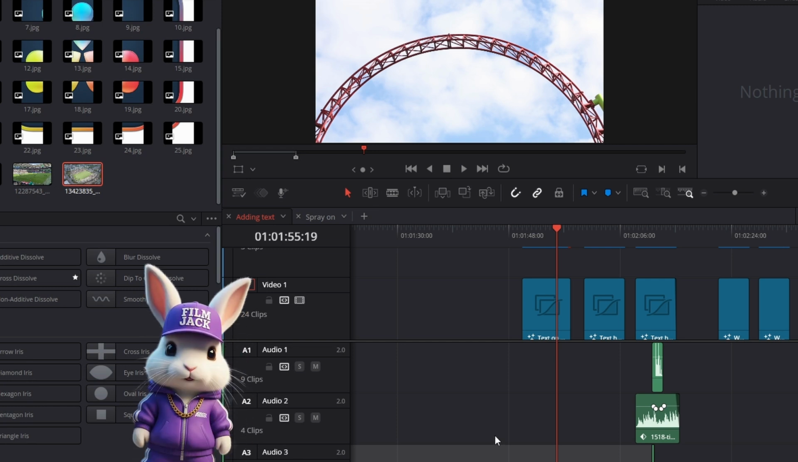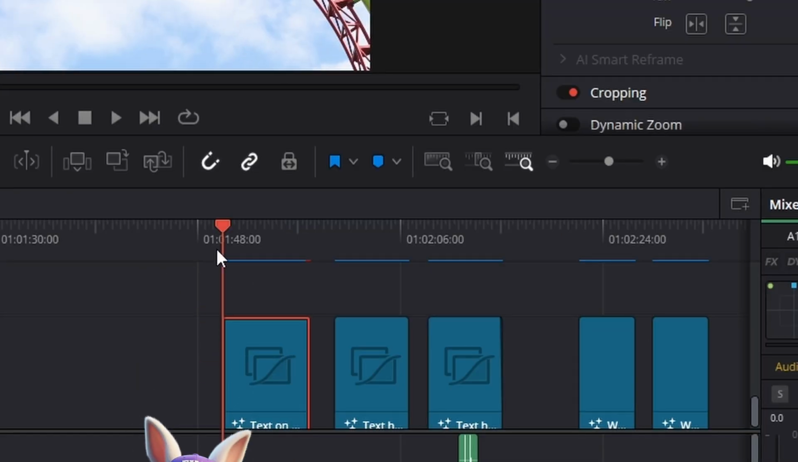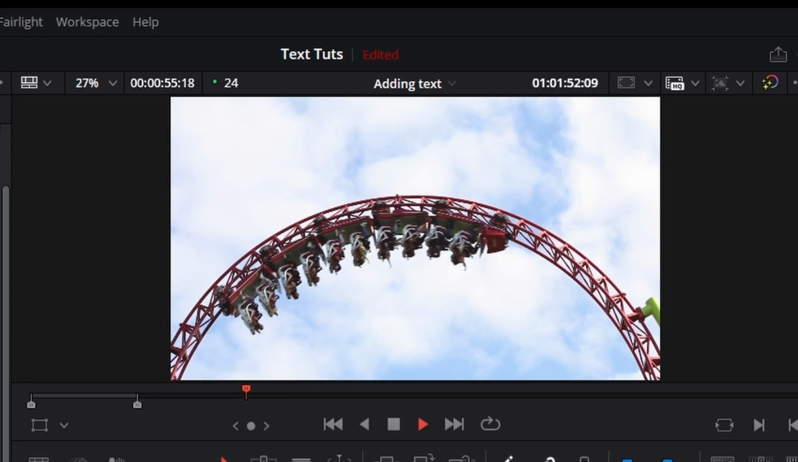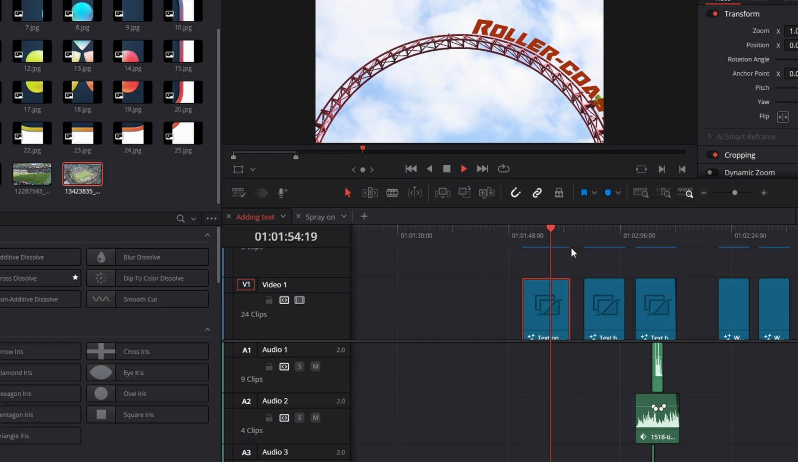Hi guys, welcome back. Today we're going to be putting text on a path. It's really quite easy actually, I'm not going to lie to you. So let's get straight into it.